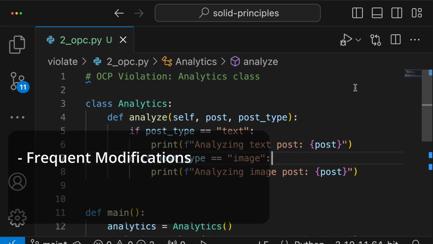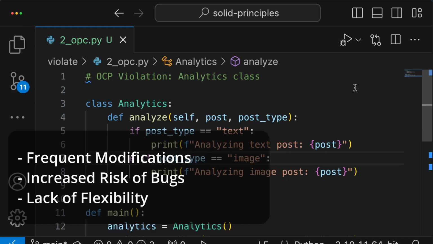Every time we add a new post type, we have to come up here to this if statement and add new logic to it, which means we keep updating existing code for adding new functionality, which risks introducing new bugs to existing functionality. And this makes the system less flexible. This design does not accommodate any future extensions easily, making the system less flexible to adapt new post types or analytics requirements.